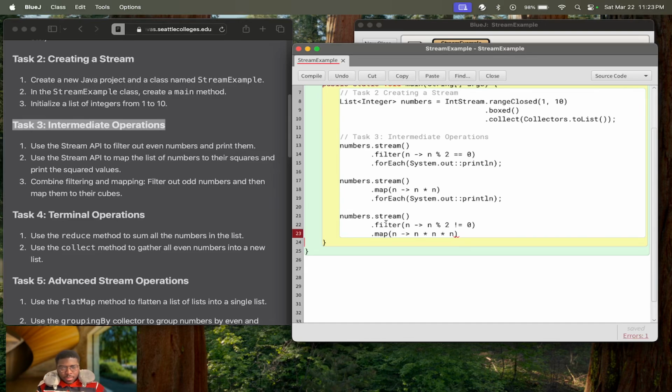Alright, and then we can go ahead by saying System.out.println.